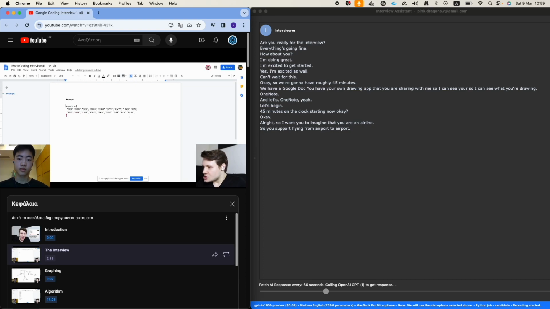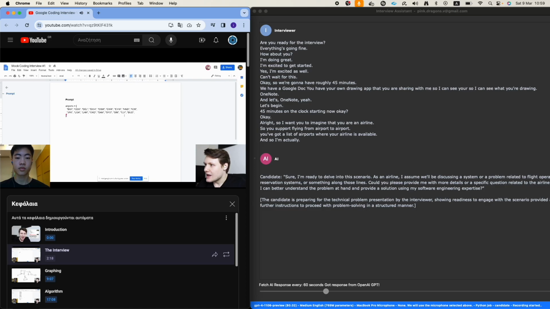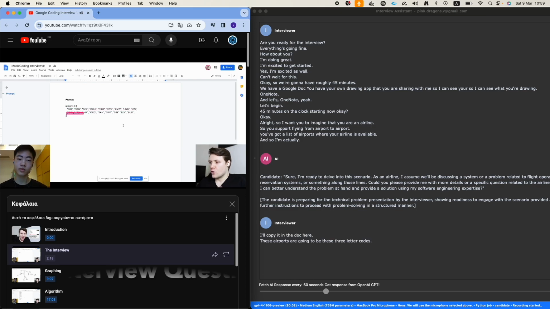These airports are going to be these three-letter codes. You might be familiar with them, this is how it's done in real life. BUD is Budapest Airport, LGA is LaGuardia Airport, and so on and so forth. So these are all the airports that you've got at your disposal for your airline.